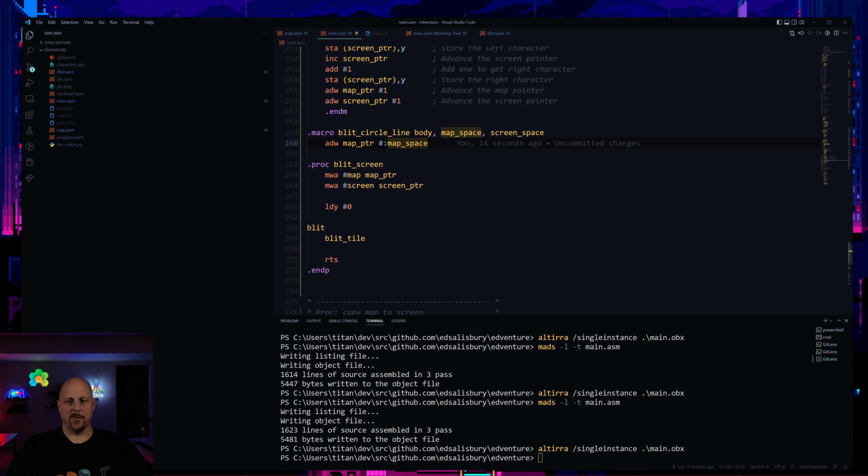And now what we're going to do is load in the body number. So that is going to be the 5. Okay, so we're going to load that into X. You're going to create a loop. You're going to run blit tile. And we're going to decrement the X register. And then we're going to loop, BNE loop. So in other words, it's going to go through for every time the X is set to 5, and it'll just go down to 0.